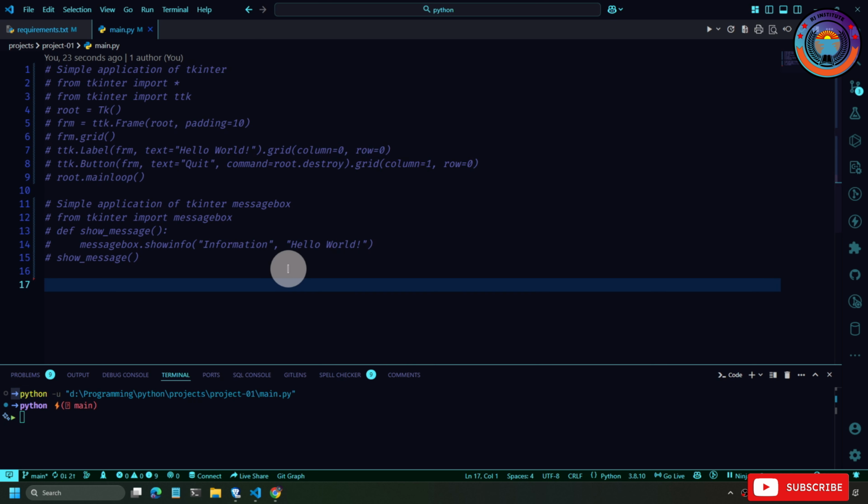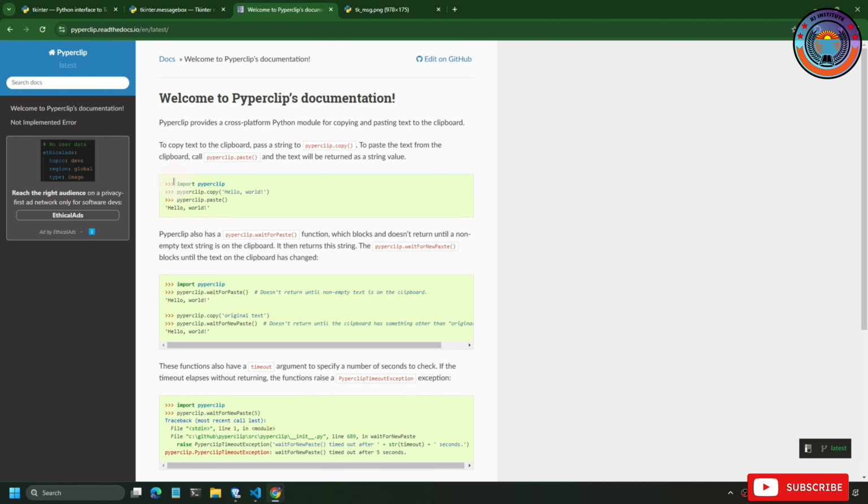And basically, you must install Python in your system first. I'm saying it again and again. If you guys haven't installed Python in your system, then you must install it. Come back to the browser. We are going to import paperclip and paperclip.copy. It will say Hello World and then paperclip.paste. Let's see how this works.